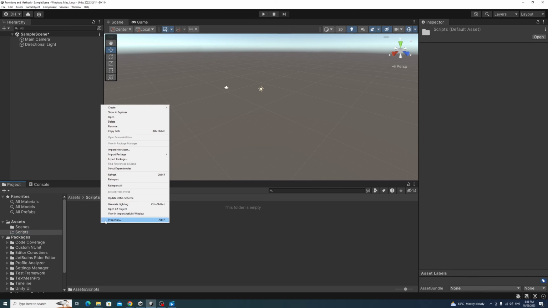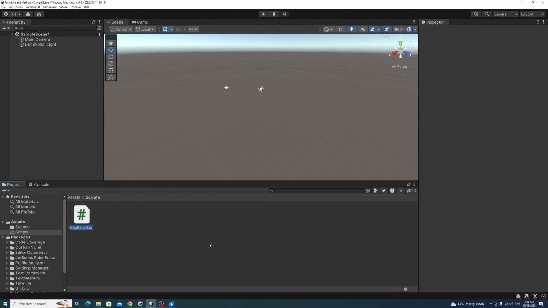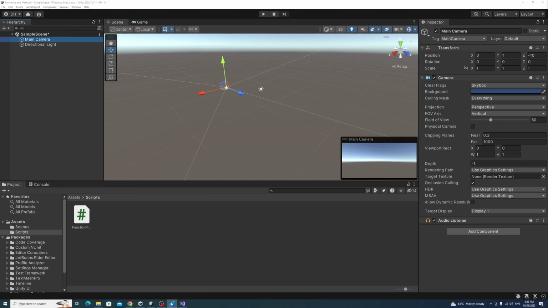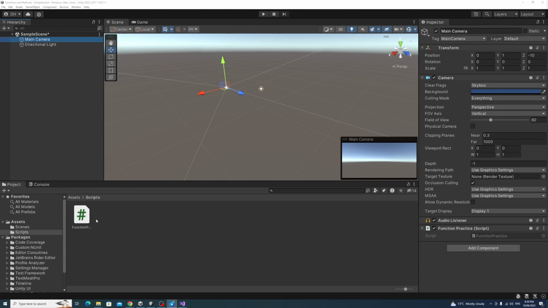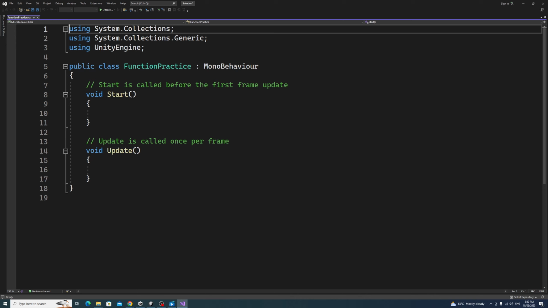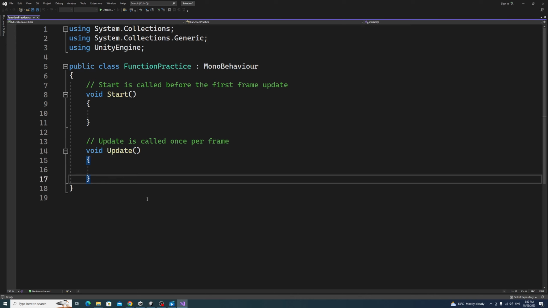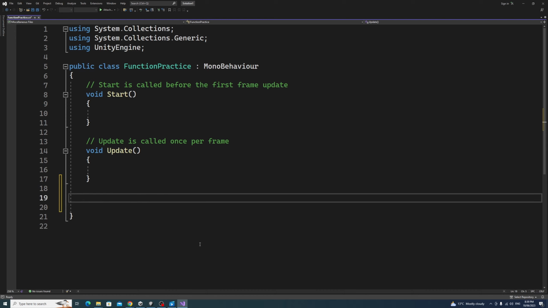Let's see an example. In your Unity project, create a new C# file, name it FunctionPractice. Attach the script to a game object. Double-click the file to open it in Visual Studio. Let's create a function that adds two numbers and returns the result. Private is the accessor. Int is the return type, which would be integer. And the function name would be AddNumbers.